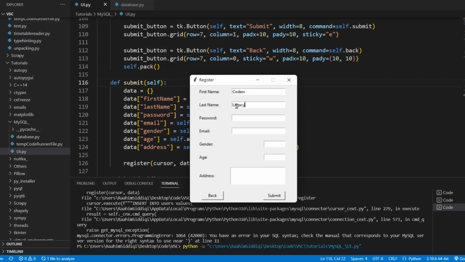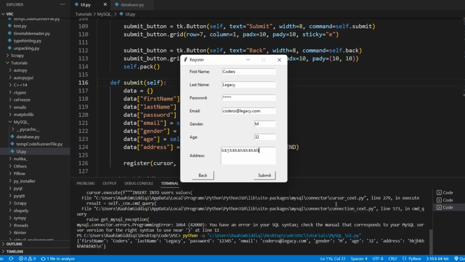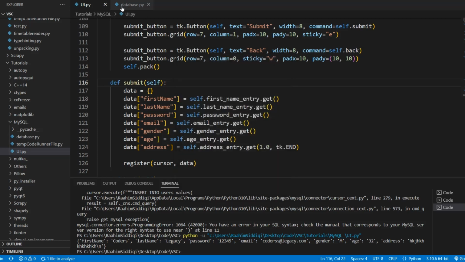Coders, legacy, password 12345, coders@legacy.com, and let's just pray this works out. And it worked. Great. I guess the comma was the problem. So now our code is working. And now how are we going to verify that our user was created?